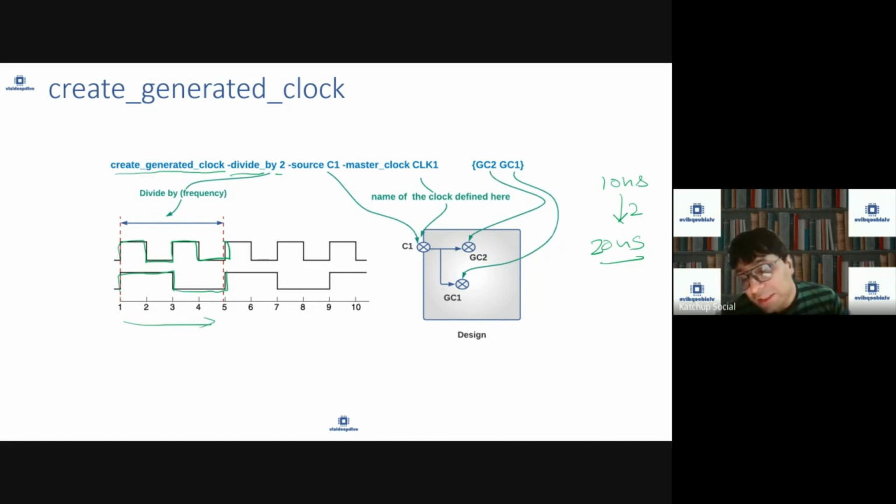Now you tell the source of the clock. What is the meaning of source? Where the parent clock was. So let's say you have this clock divider, but the parent clock was coming from here. So source is the parent clock, where the parent clock comes in, and it's a net in the design. It's not the name of the clock. Master clock is the name of the parent clock, which you had defined in the create_clock command.